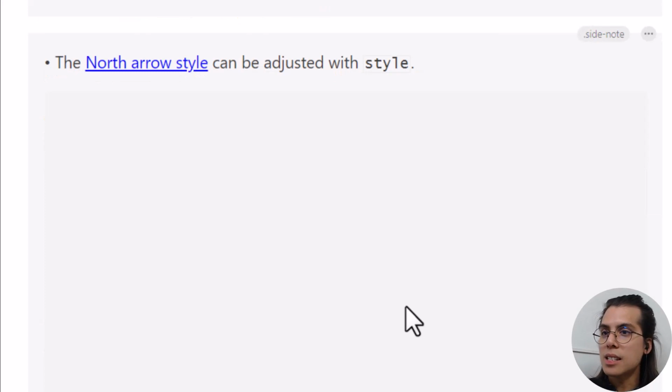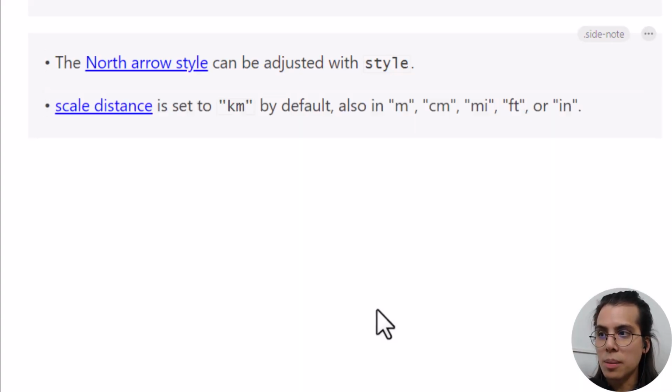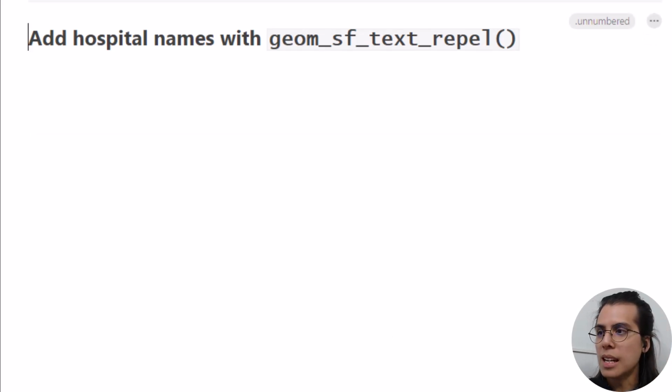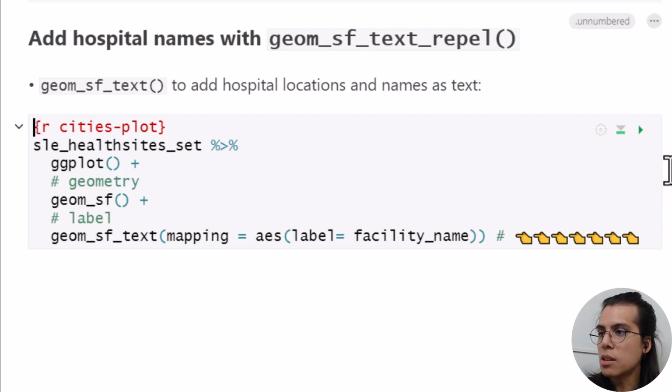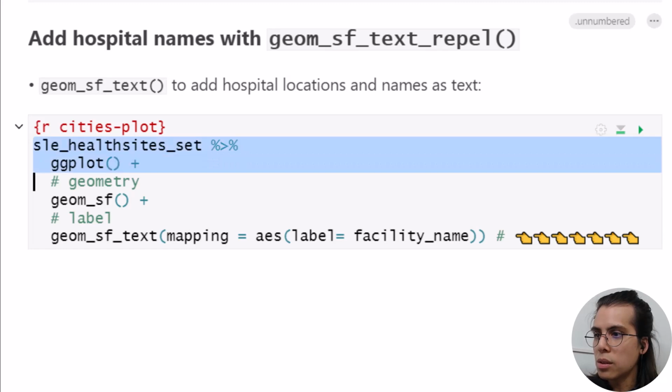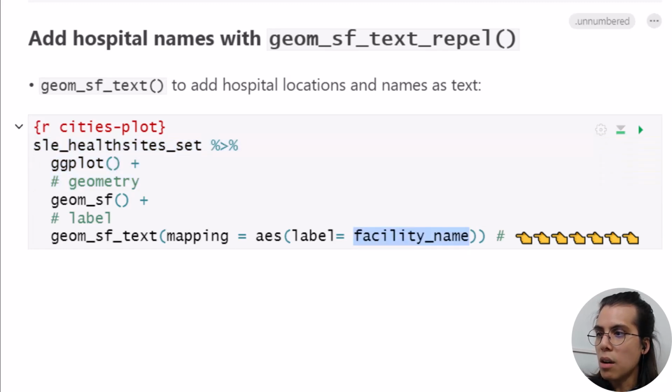Okay, so now let's look at a little side note. The north arrow style can be adjusted with the style argument, and the scale distances are by default set in kilometers. So now let's move to our third point. Let's add hospital names to the map. For this, we're going to use functions from the ggsflabel package. The first one is geom_sf_text. If we run this piece of code, we're going to see how the column of the health facility dataset, which is called facility name, can be added to the label argument.